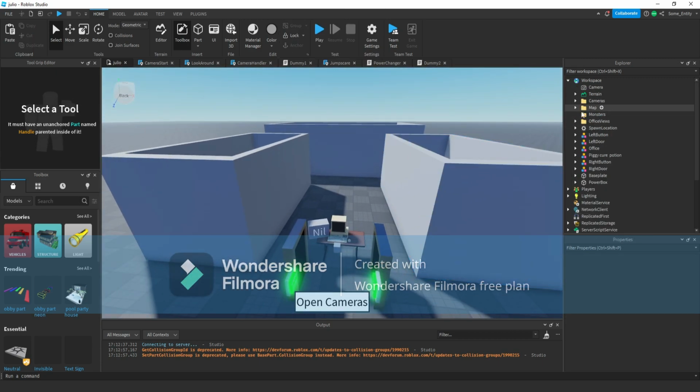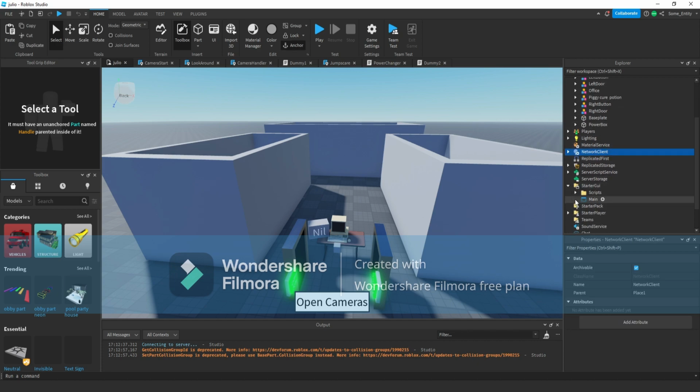So, first off, we're going to make a loading screen.